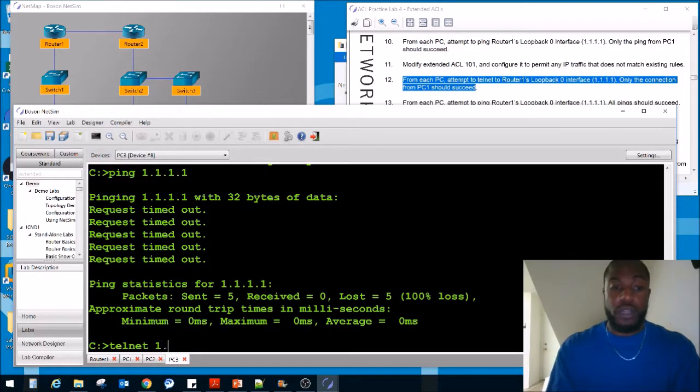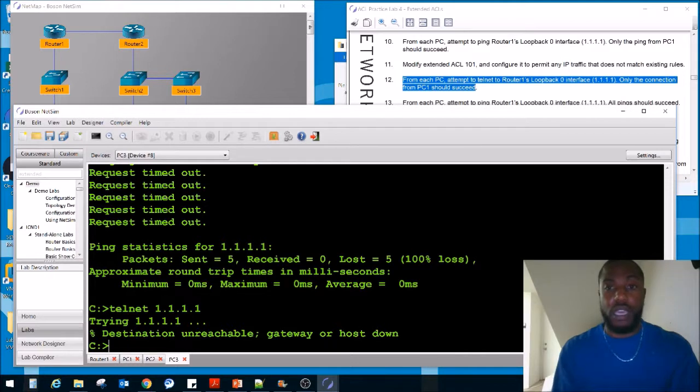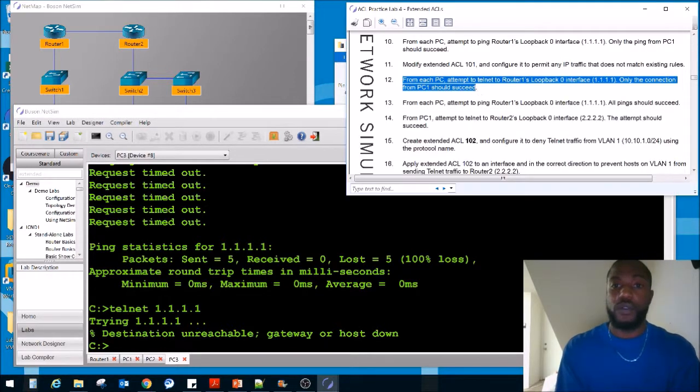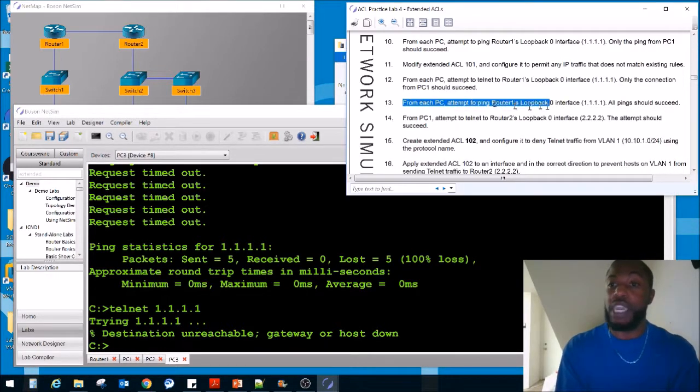Telnet into quad 1, sorry, you can't come in. So that worked. Perfect. From each PC, attempt to ping. All pings should succeed. Why?